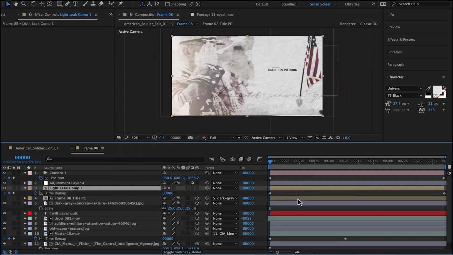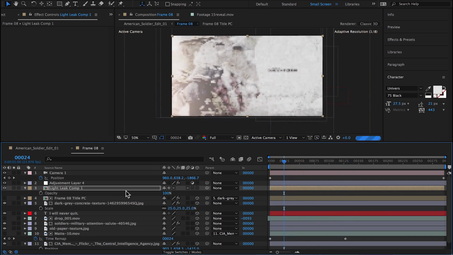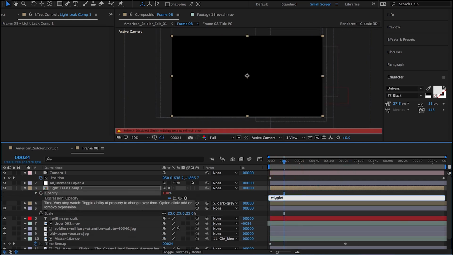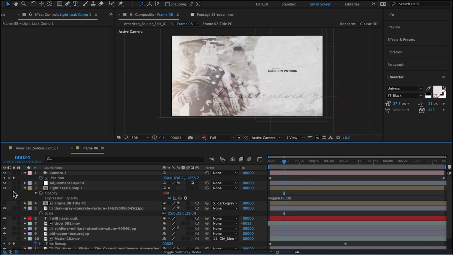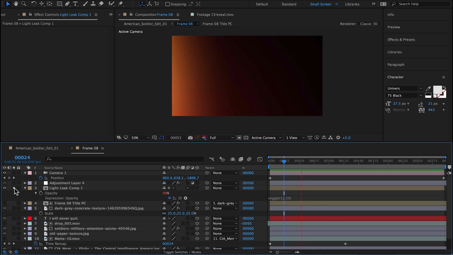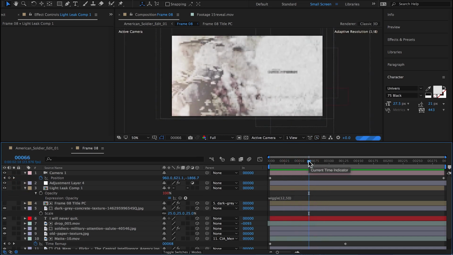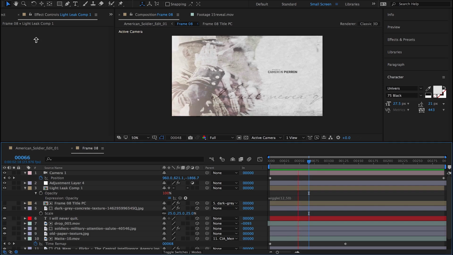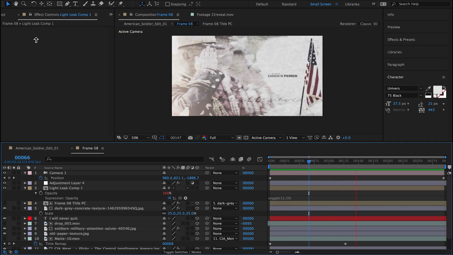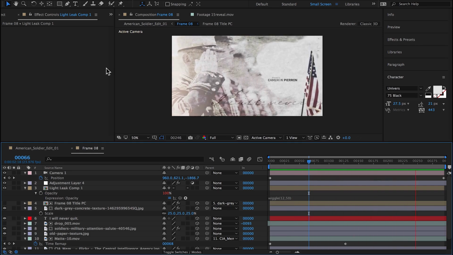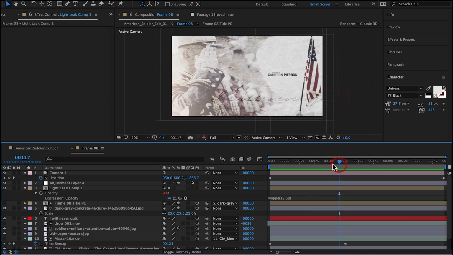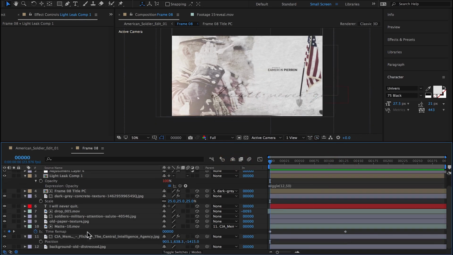One thing I didn't like about this scene was that the light leak was too frenetic and it moved too much. So what I've done is pre-composed the light leak effect, and I did a frame hold, freeze frame, and then by adding a wiggle expression to the transparency, it essentially creates a flickering light leak, which works quite well. There's a little trick for you.